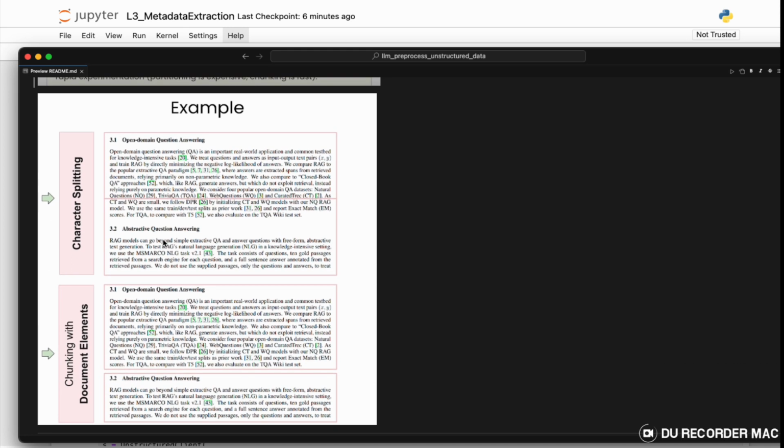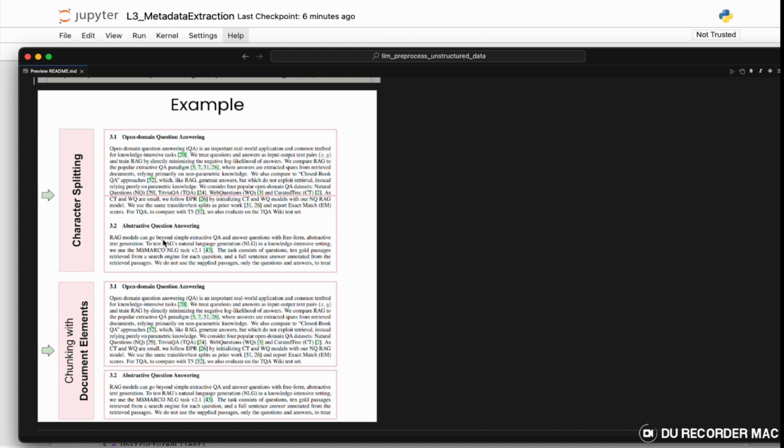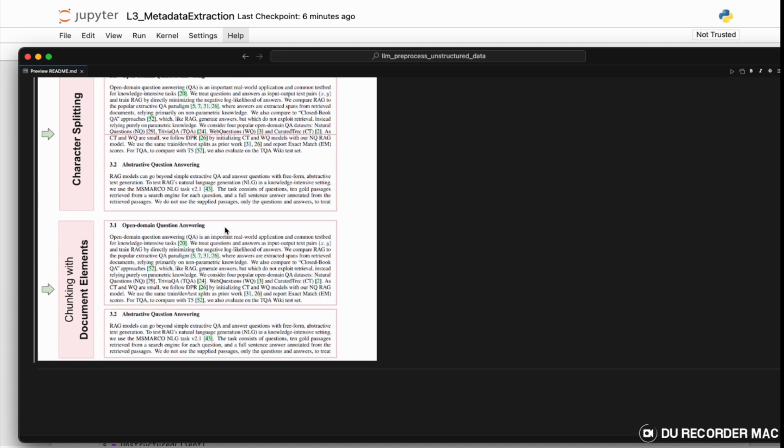Here we see an example. If we are doing character level splitting, in which we set a maximum threshold of how many characters before we create a new chunk, it would be of this type: the first half of the document in one chunk and the second half in the other. But if we chunk based on the document elements, in this case by title, all the content within one title belongs to one chunk, and all the content belonging to another title belongs to another chunk.